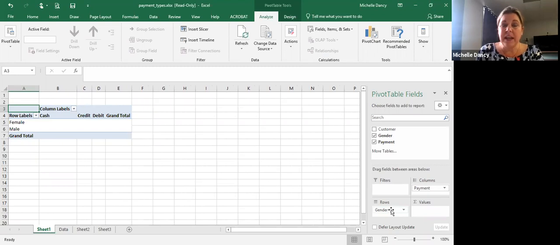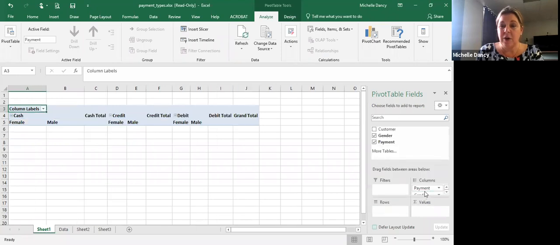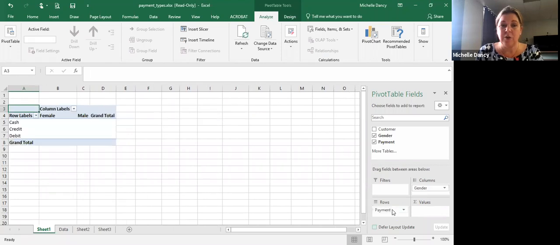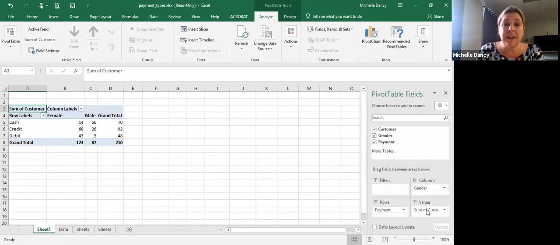Now, what would happen if I did this completely the opposite way? It wouldn't matter, okay? I can make gender go under columns and payment go under rows. It does not matter. Your table might look different from mine visually, but it's going to give me the same information. So don't worry about, oh my gosh, what if I don't pick it the way that Miss Dancy picked it? Then for values, I'm going to drag down customer because that's where I want the numbers to go.